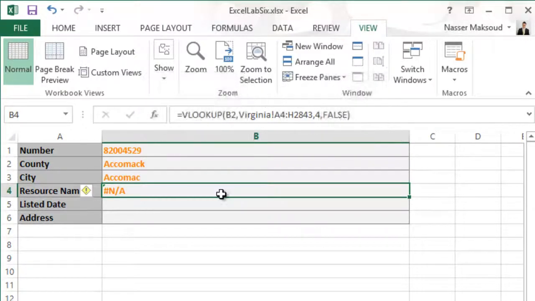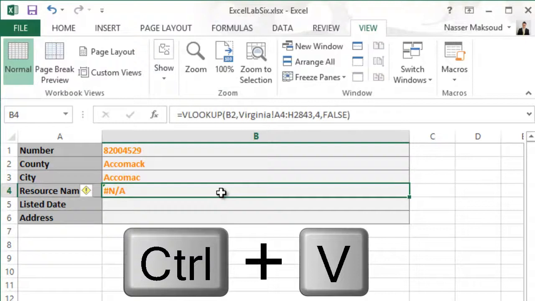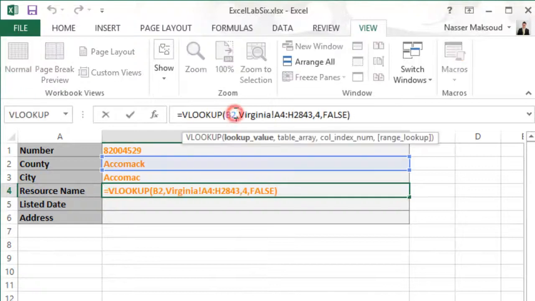Alright, it's giving me error. Why? Because I'm sure it is pointing for something else. It's looking for B2. No, my lookup value is in B1. So now you know how to copy and paste and then fix B1. The range is 2842. And the column index number, is it number 4? No, it's number 5. And then press enter.